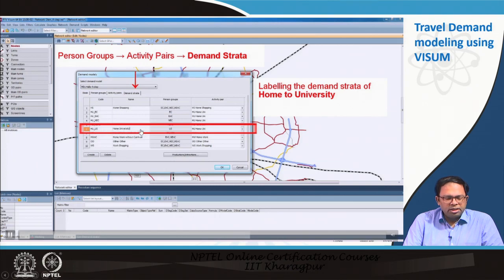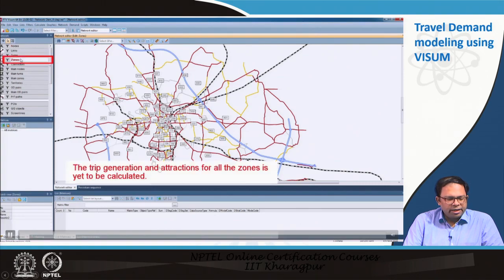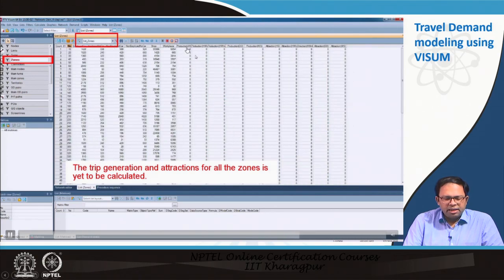We have home university, this is the demand strata that we are creating over here, and once we are done, then we can go to zones, and we can go to the trip generation and attractions for all zones, and we see that these are not yet calculated. So, these have to be populated.